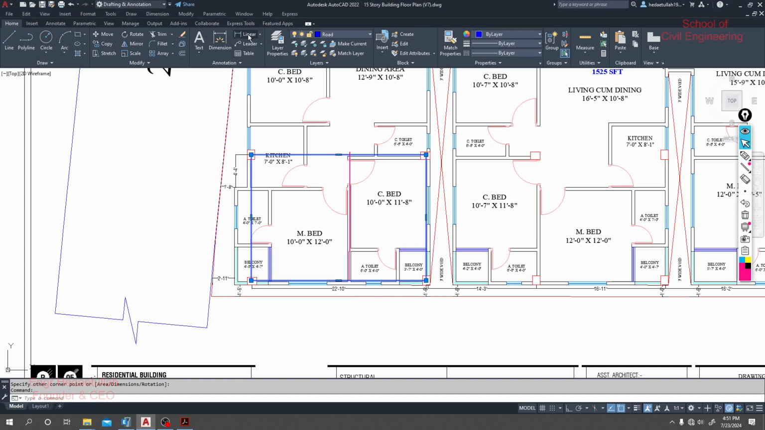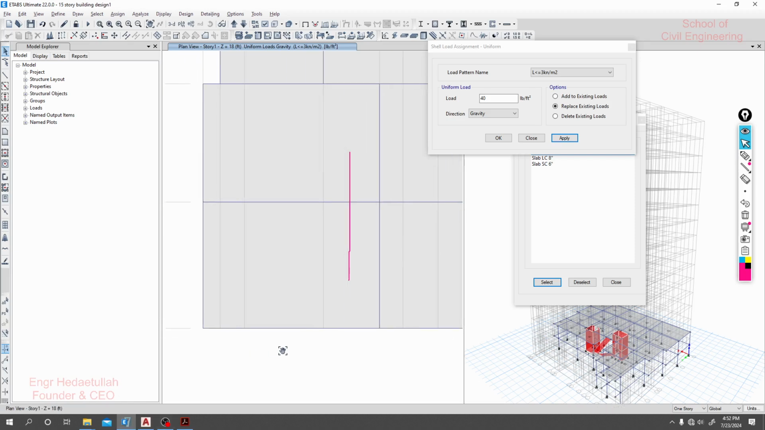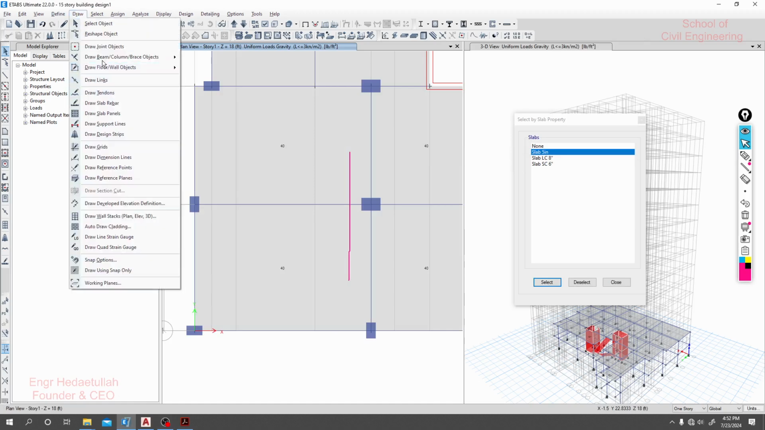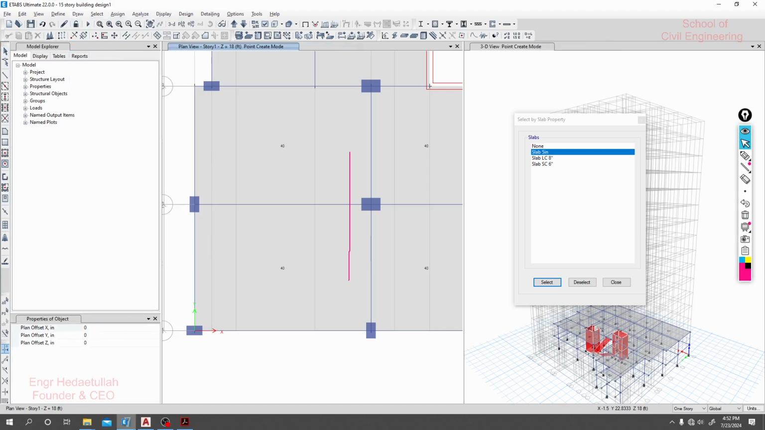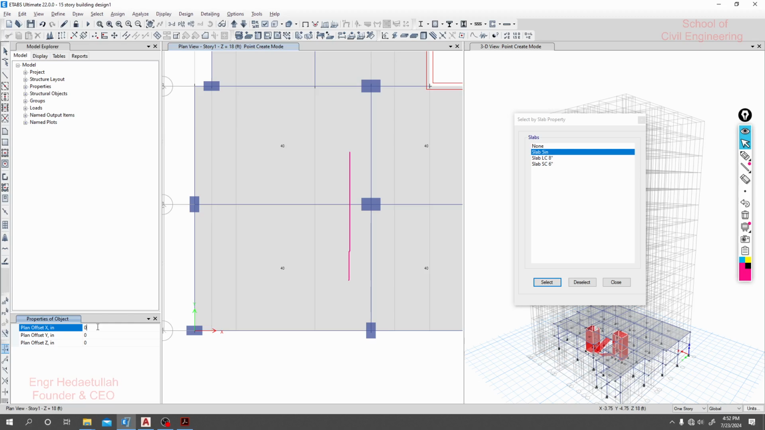I'll come here, and from a reference point I'll see what the distance is: 9 feet 11 inch, let's say 10 feet. So I'll come here and take 2 points, draw joint object, then 9 feet 11 inch, that means 10 feet, so minus 120 inch. Just click here and click here. So we got 2 points.